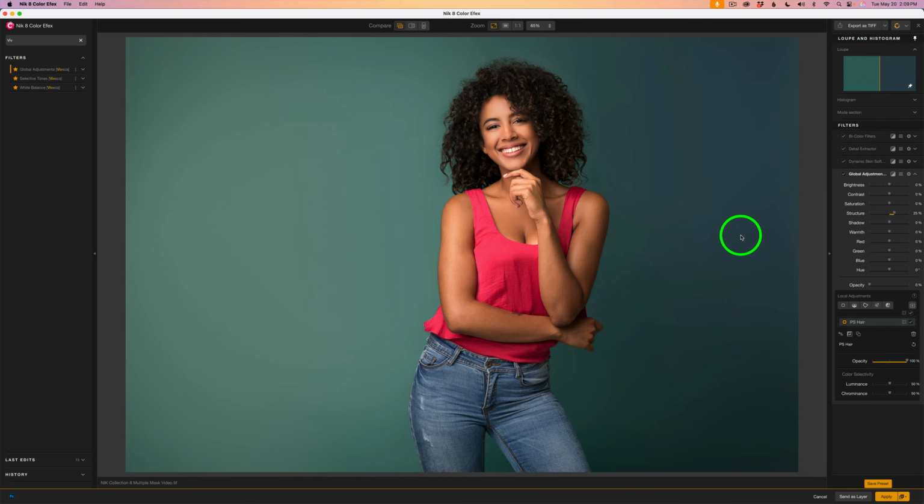I need to send this image back to Photoshop. So come down to the bottom right-hand side of the interface. Click right here. I'm going to send this back as a new layer. I could send it back as a smart object if I want to, but we'll leave it on new layer. And then all I need to do is click apply. And that sends us back to Photoshop.